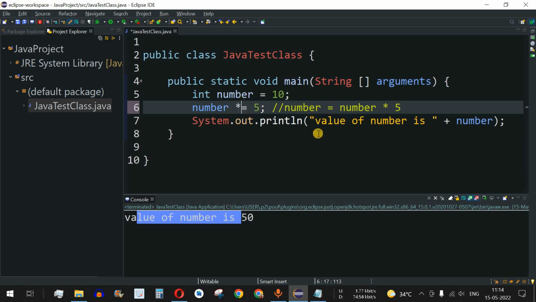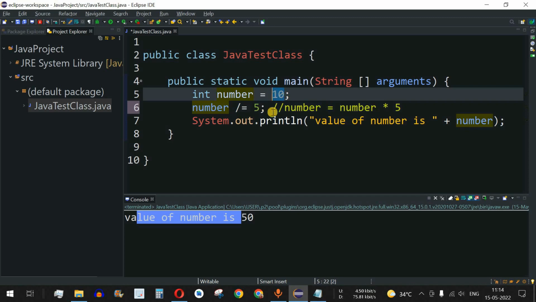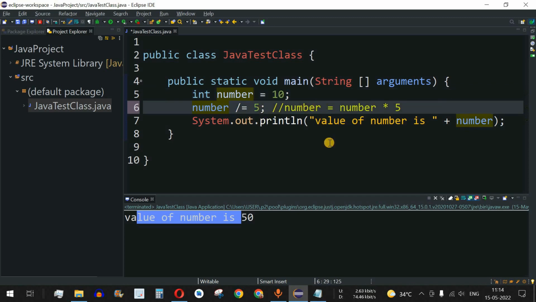The other operator is divide. In the same way, we can divide two numbers as well. So it will be number divided by equal to 5. This means that the value of the number, that is 10, will be divided by 5, and then the result will be stored in the number itself. Let me save this file and try running this code. As we can see, the value of number is 2. That is because 10 divided by 5.